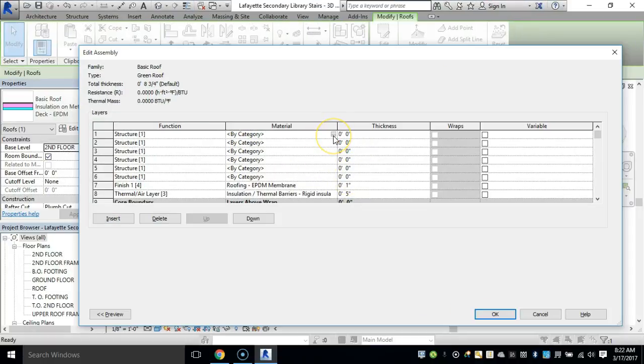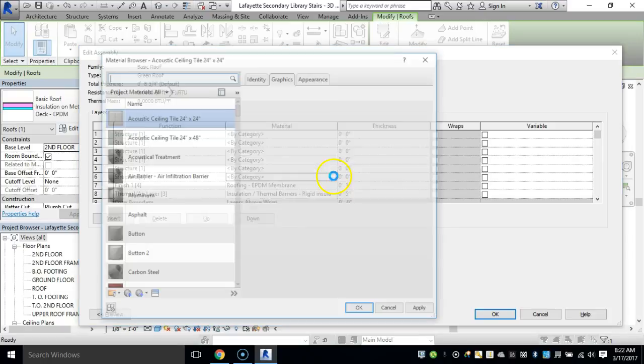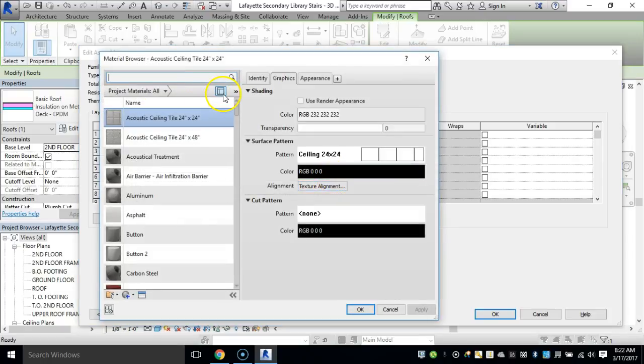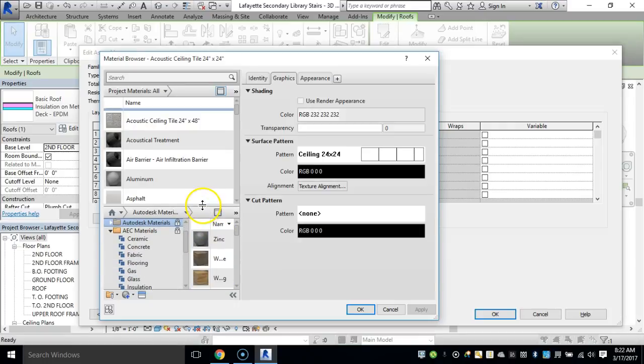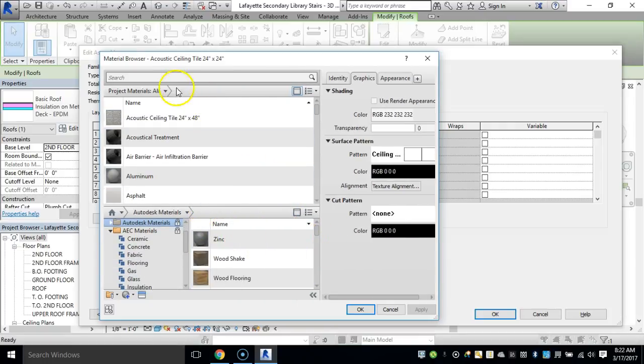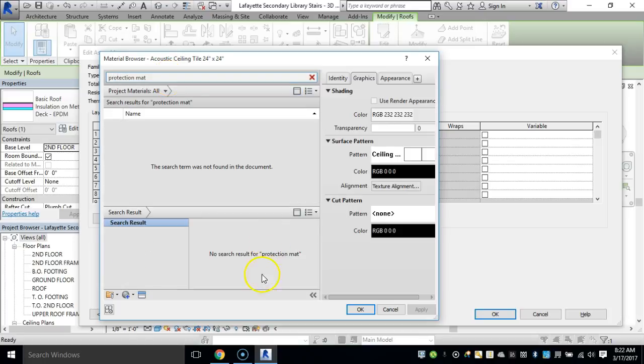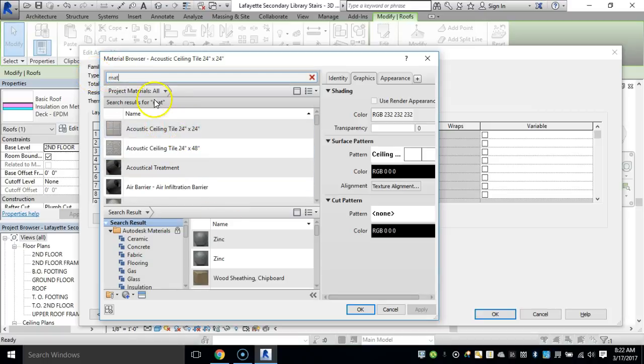Now you may find that one of your materials is not actually available in the materials. Let's say you have something called a protection mat. So if I click on this item here, it shows all the different options that are actually in Revit down here. I can make that a little wider. If I look up protection mat, it's not going to show up. There is nothing. I can even look up mat. Well, I'm not really going to find anything.